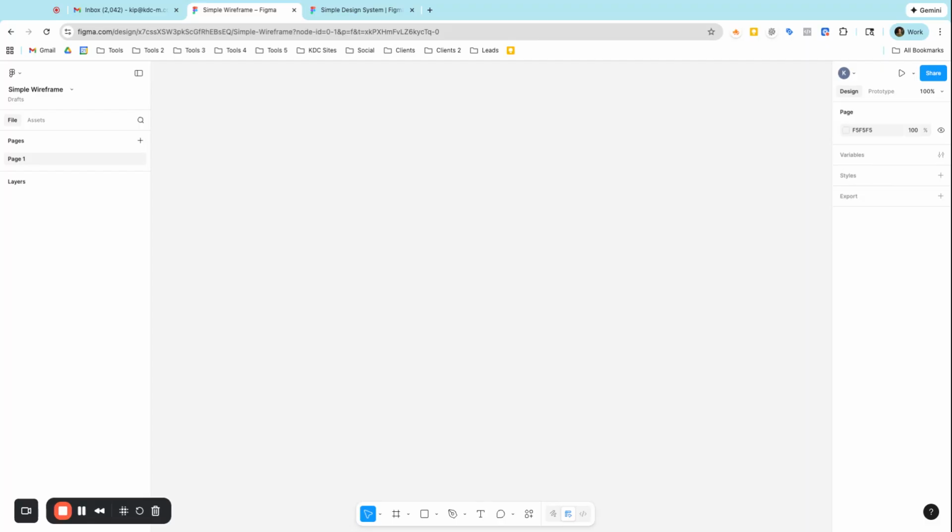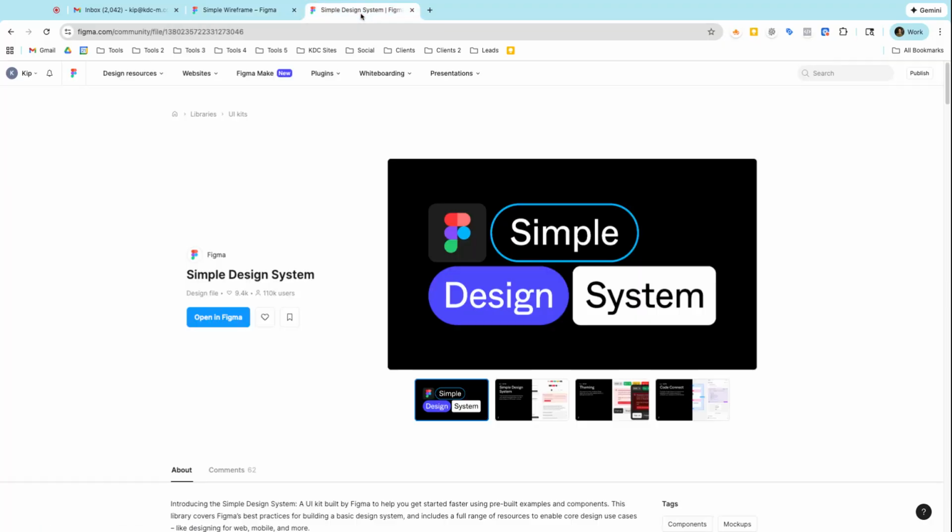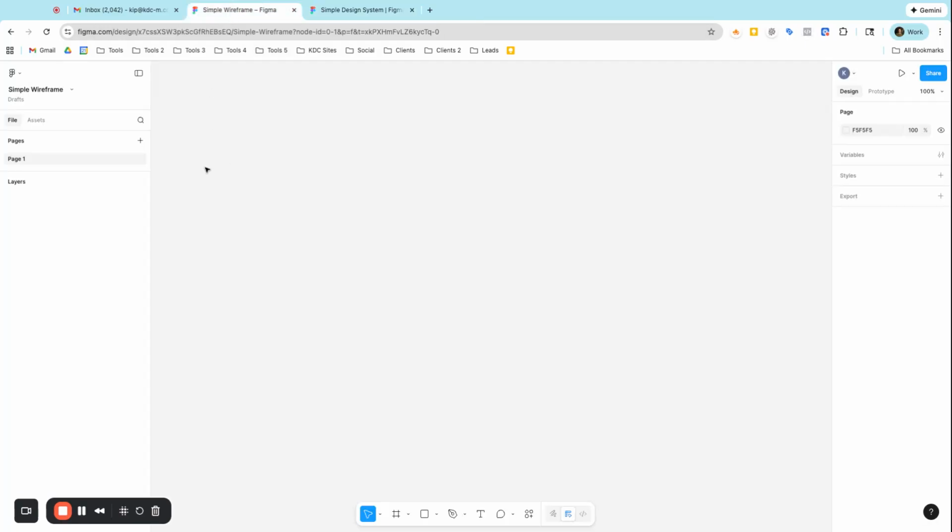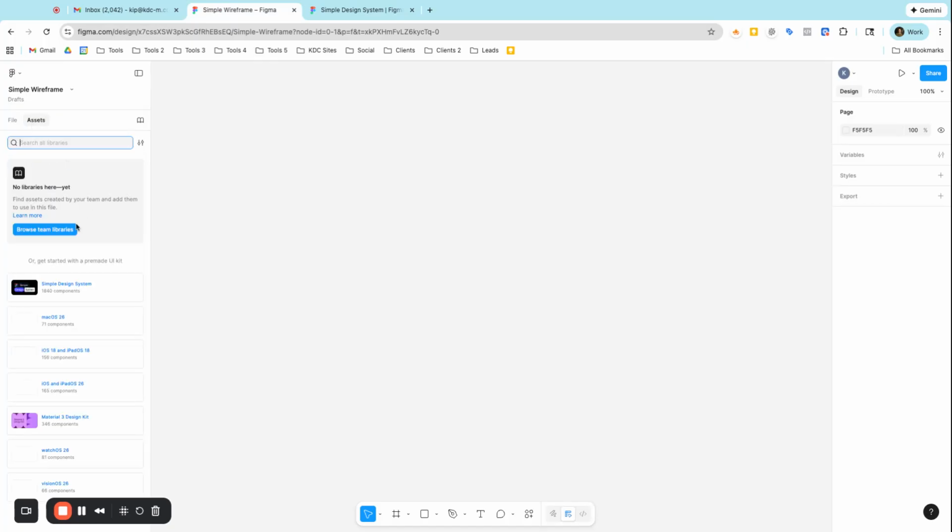I'm going to show you how you can create a simple wireframe inside of Figma from scratch using the simple design system from Figma. This is a free community file that anybody can use. So I'm going to show you how you can create a wireframe using this file here from Figma. The first thing you have to do is add it to your assets.